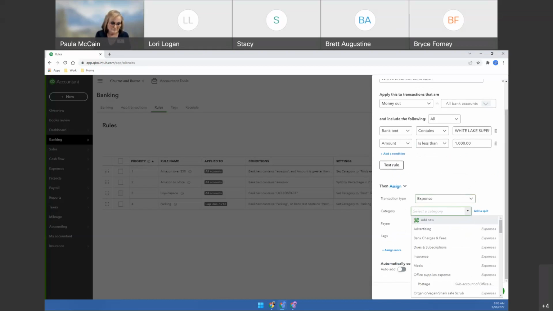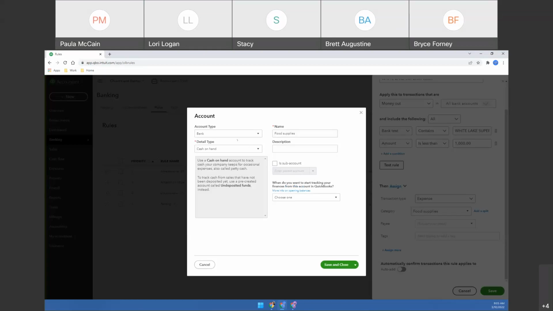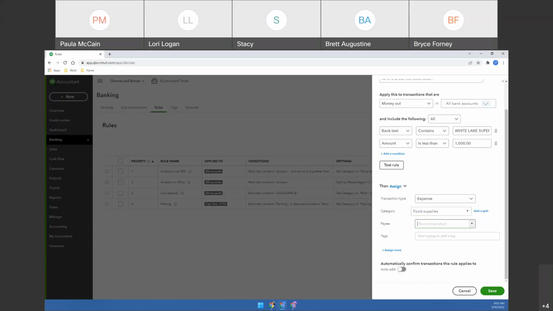We'll just create a food supplies category. Why the default is bank account, I do not know. I know, it drives me crazy. Yeah. So in this case, I'm guessing we need to add our vendor. Okay, so now we're going to say we want to apply the food supplies category and the payee, and we want it to automatically add the transaction.